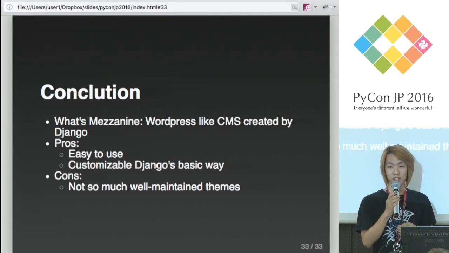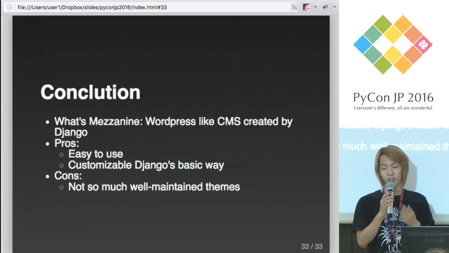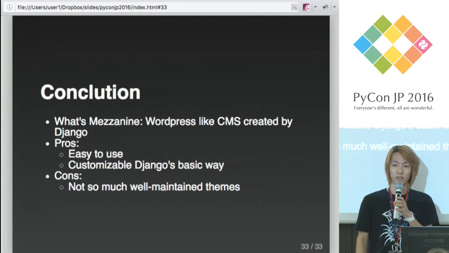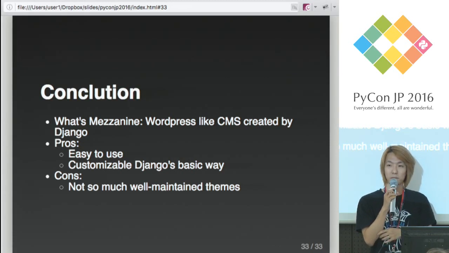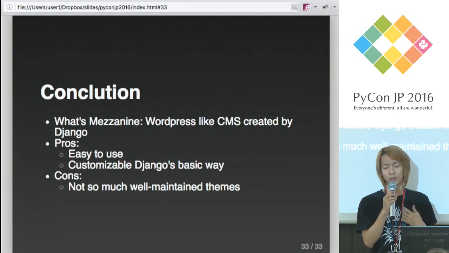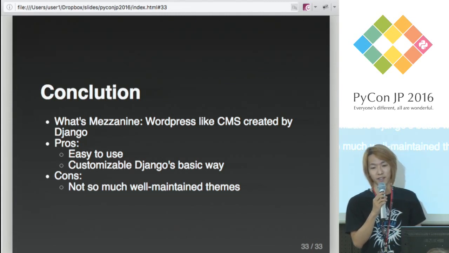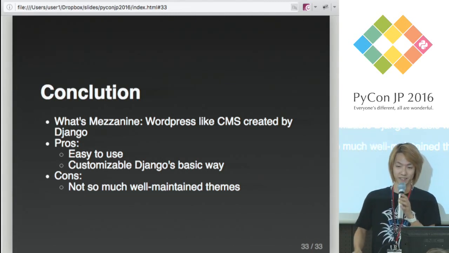And it's really easy to use, easy to set up, and easy to upload. And it's the same as Django, so if you know Django, it's easy to customize. But there aren't many well-maintained themes, and it's not so good for an enterprise CMS. But I like Mezzanine, and I really want to appreciate that Mezzanine is really well-maintained. And thanks for listening. Thanks for listening.